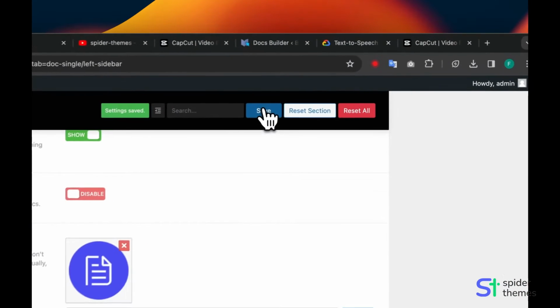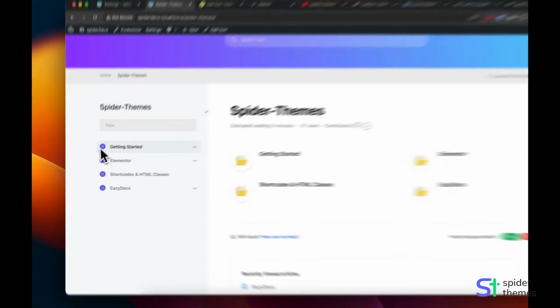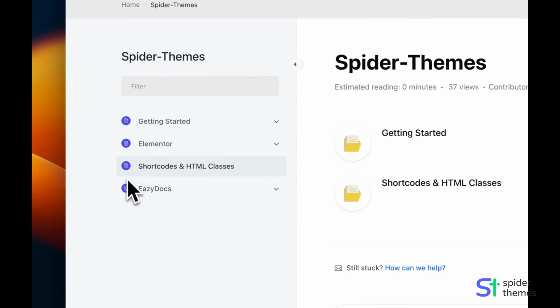Now save these settings. Let's see our documentation page. Look at that. Our documentation left sidebar icons have changed successfully.